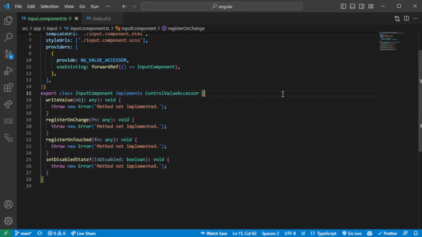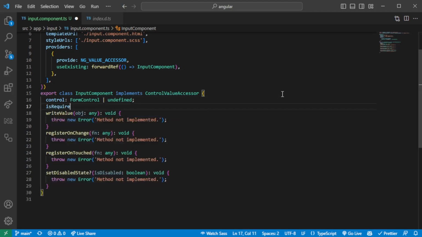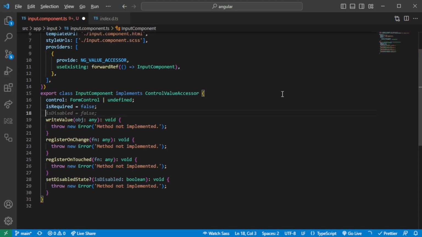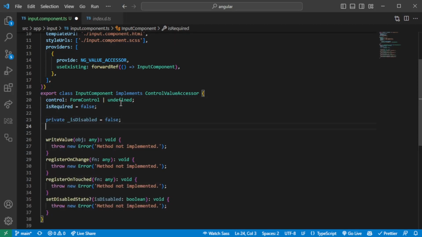A couple more things we want to do. We want to add the control here. We're going to say the control is going to be either FormControl or undefined. We can just give it this type for now. And then we are going to say isRequired. We want to standardize the way we set the required so that we don't have to pass it into the input component every time we want to set that. We will also want to have isDisabled here, set it to false. We have a subscription here, so destroy, it's going to be Subject void in this case.